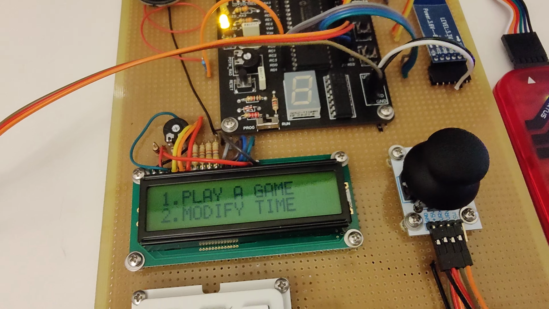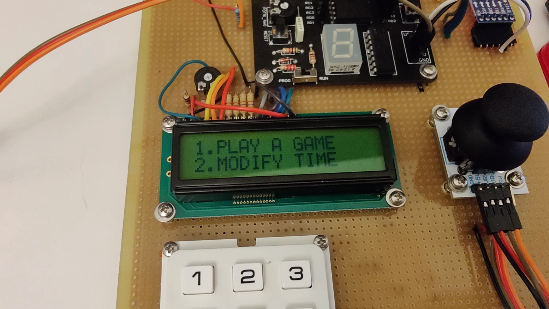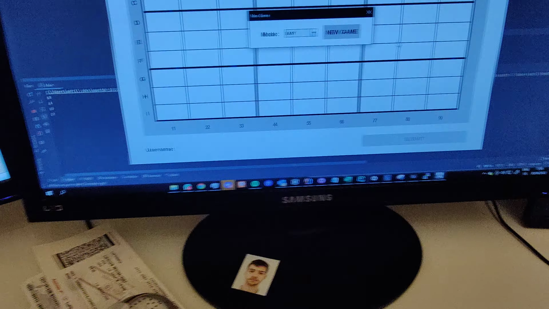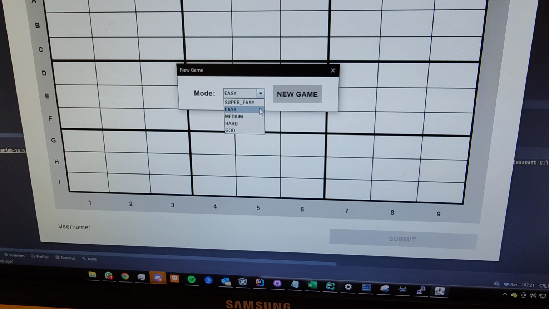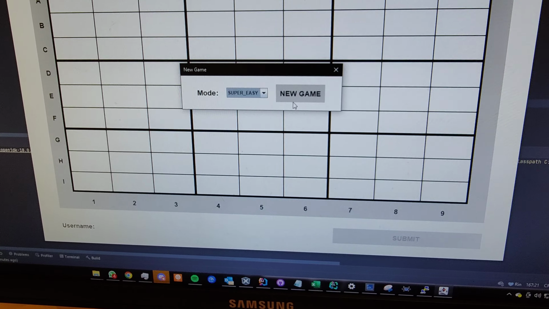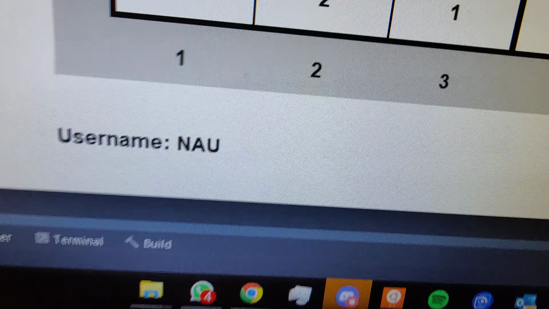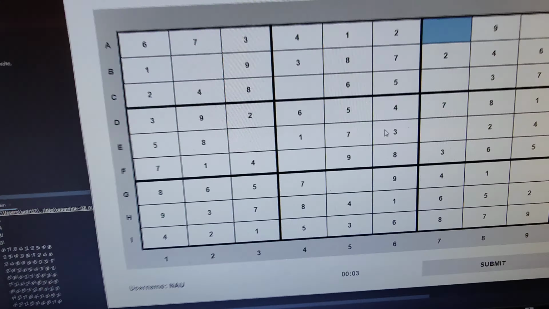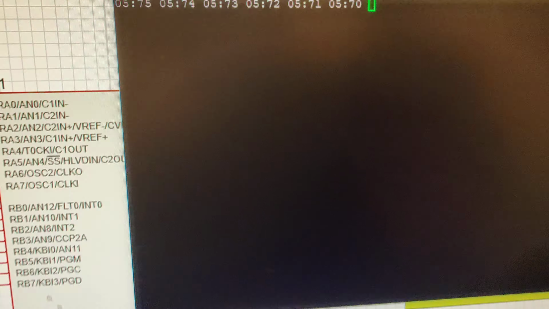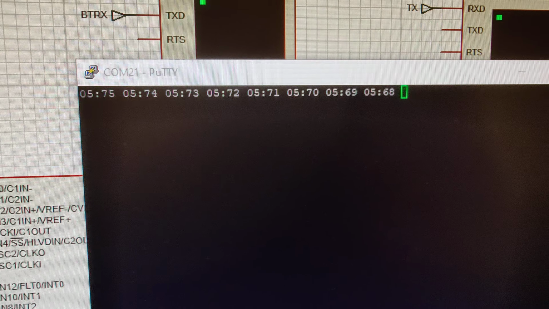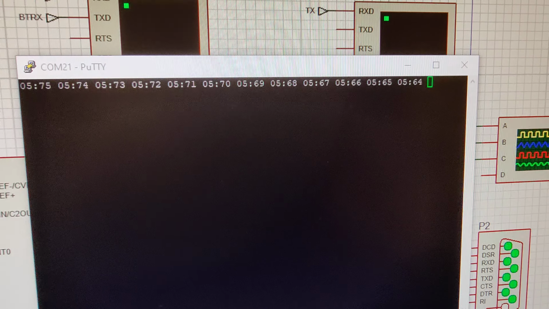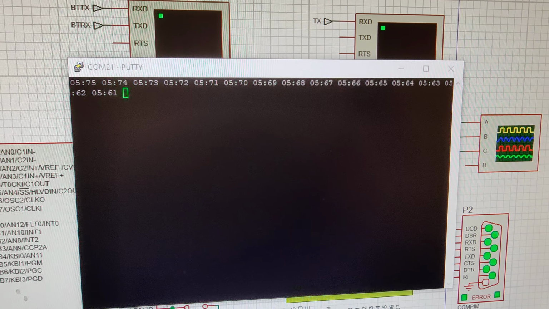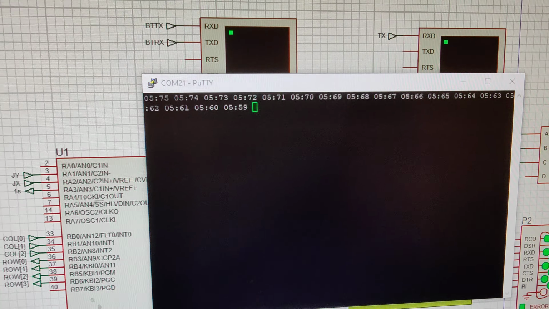And if we play a game, we get on the Java interface asking us to select a game mode, and as you can see it receives the name properly, and on the putty we see that it does the time correctly, although the time I entered was wrong as it's 75, but it counts down properly.